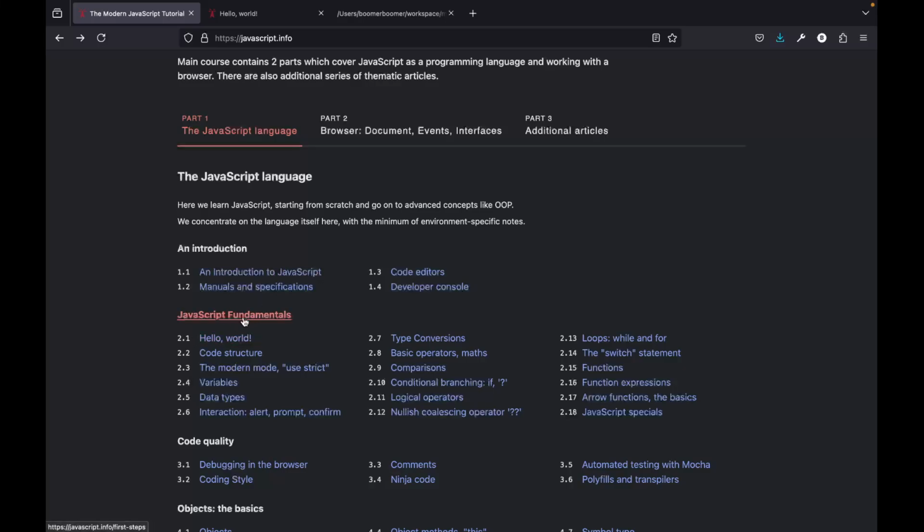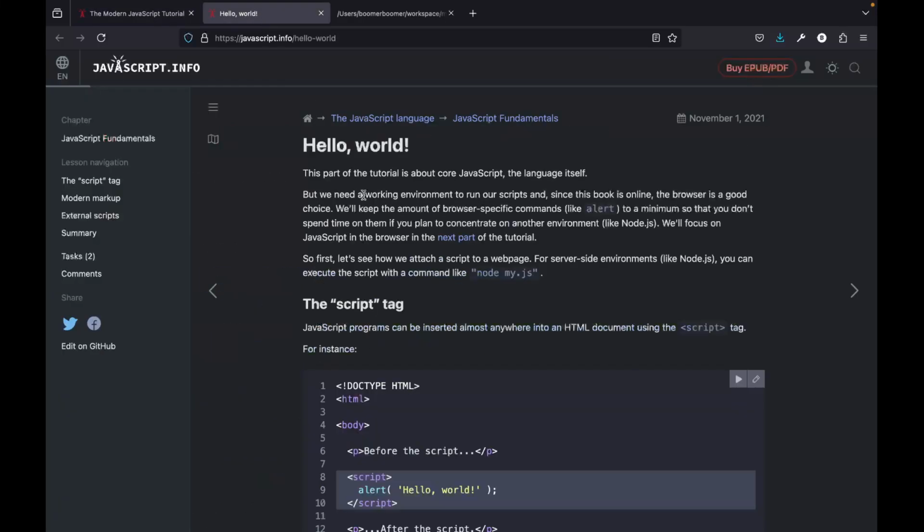It's just 2.1 under the JavaScript Fundamentals. This is a pretty standard practice whenever you're learning a new language. You will create a little Hello World app, and that's just to make sure all of your things are set up properly for this language.